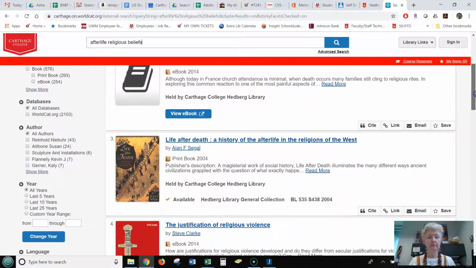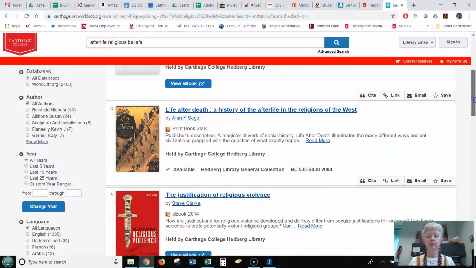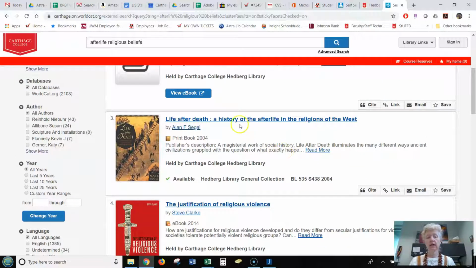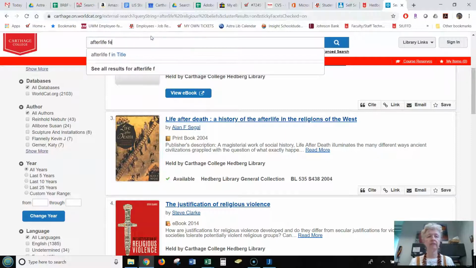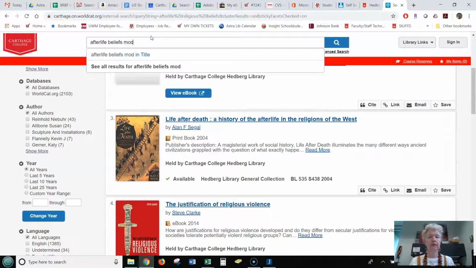Maybe. Life after death, the history of afterlife and the religions of the West. This could be potentially good for looking at multiple religions. I think, though, having looked a little bit at this, it may be religions from years ago. And if you're looking at modern religions, let's switch this around a little bit. Let's say afterlife beliefs and modern religions.